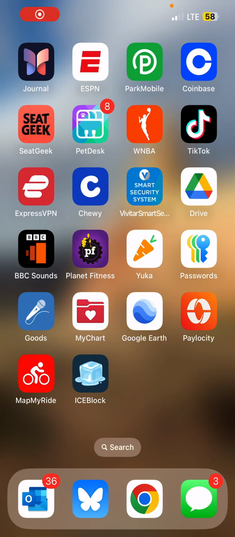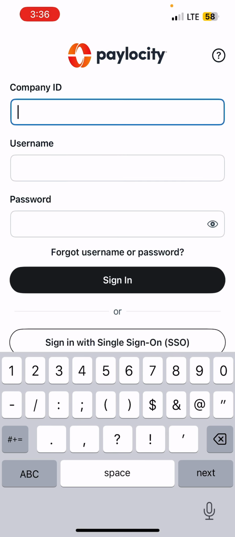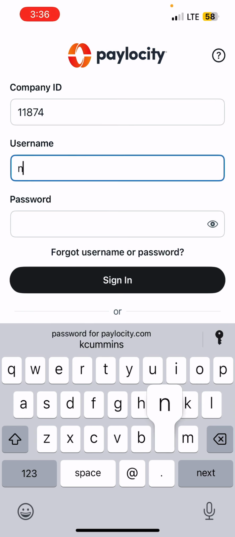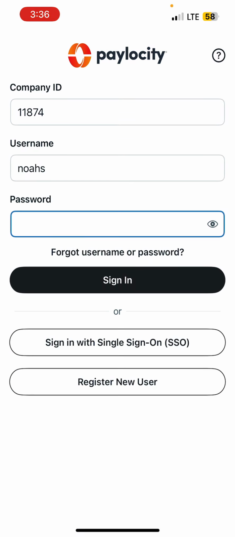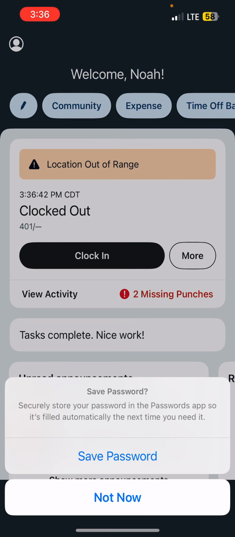Hey everyone, this video is going to show you how to clock in and out of Paylocity using the mobile app. So the first thing you need to do is download the Paylocity mobile app from any app store. And once it's downloaded and installed, you click on the app and you will enter your company ID, which is 11874, your username, and your password. Then click the sign in button and you'll be taken to your home screen.